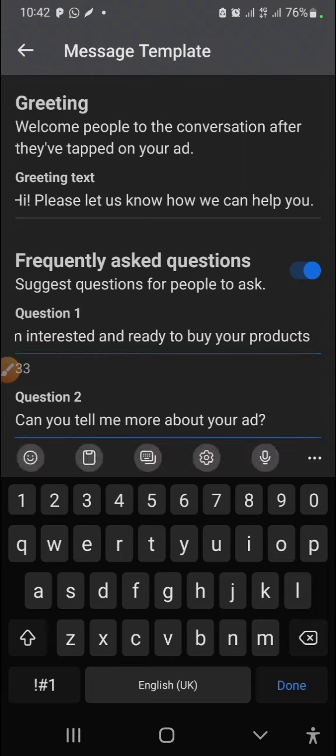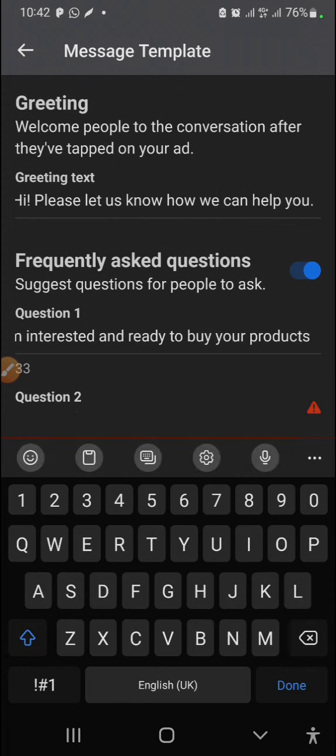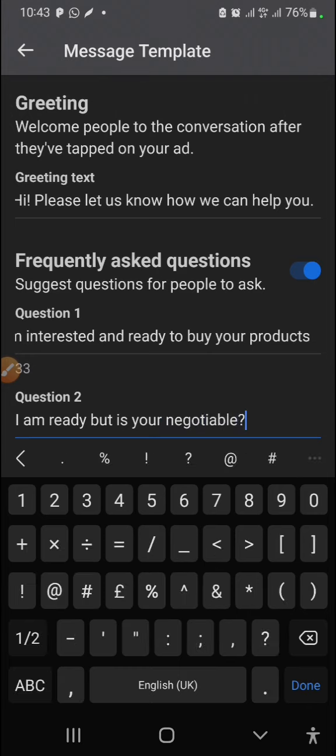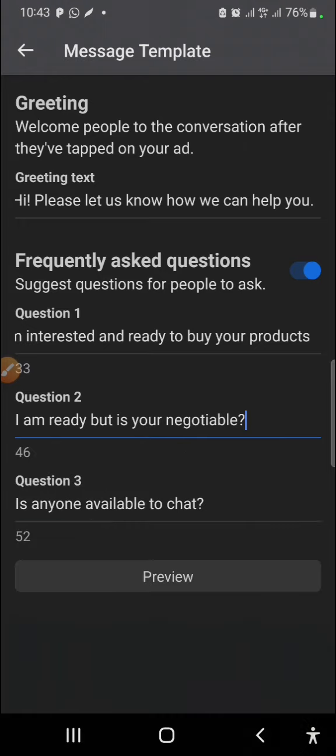You can change the second question to another one. Let's say, I'm ready, but is your price negotiable? Do you understand? You can use any of your choice. You can decide to use just one of it. Okay. Is anyone available to chat? is okay too, you're good to go with that, but you can change it to anything you prefer.